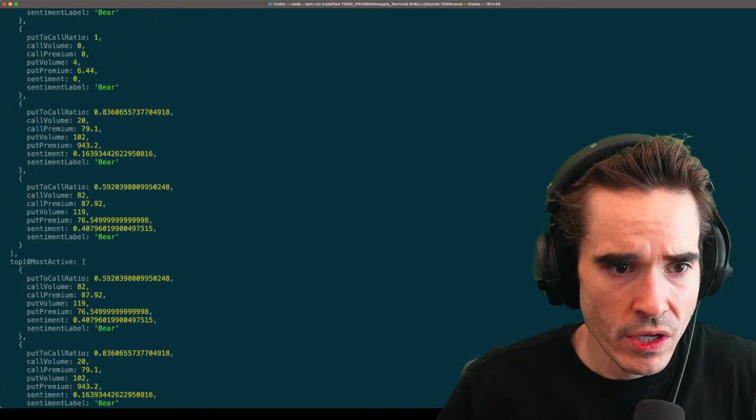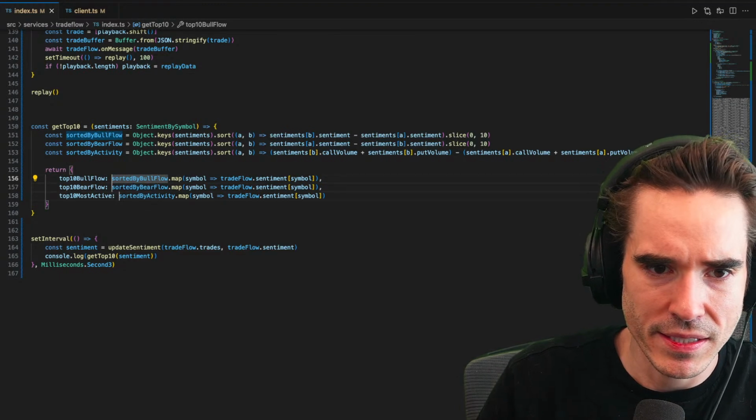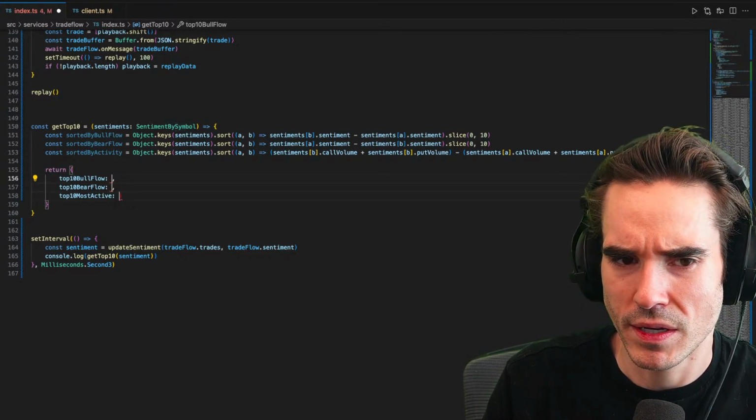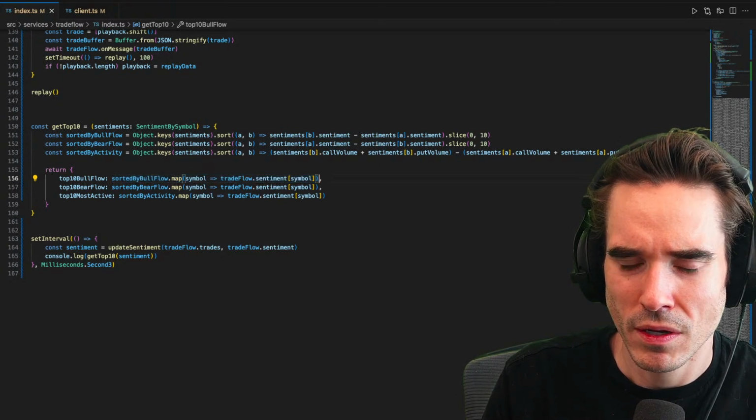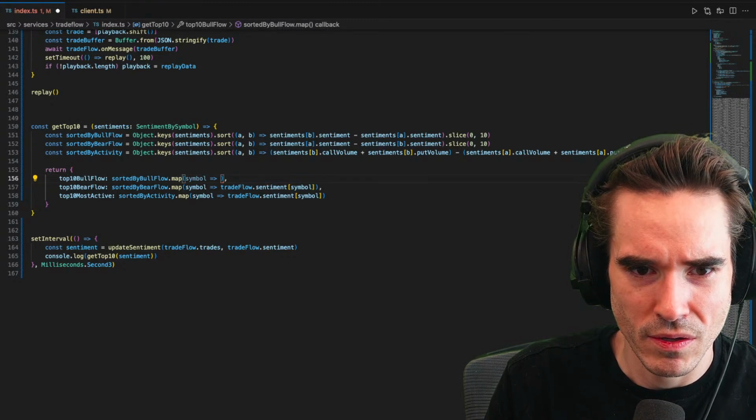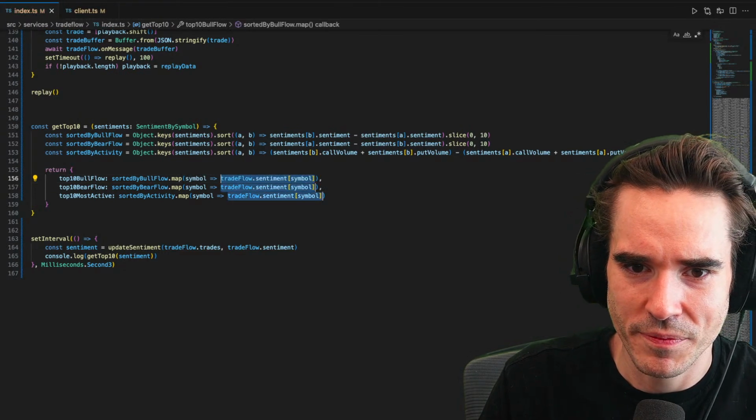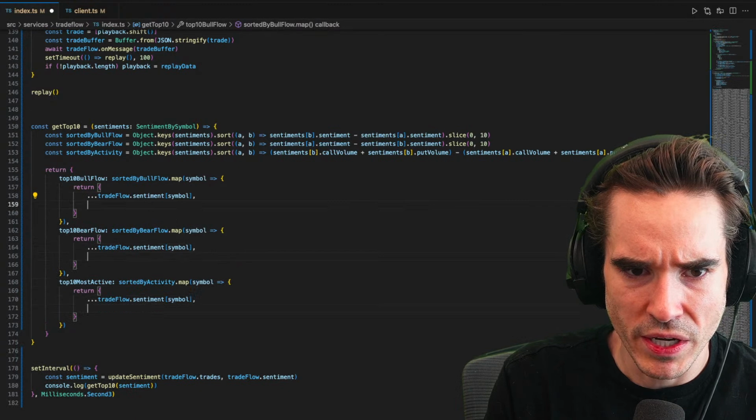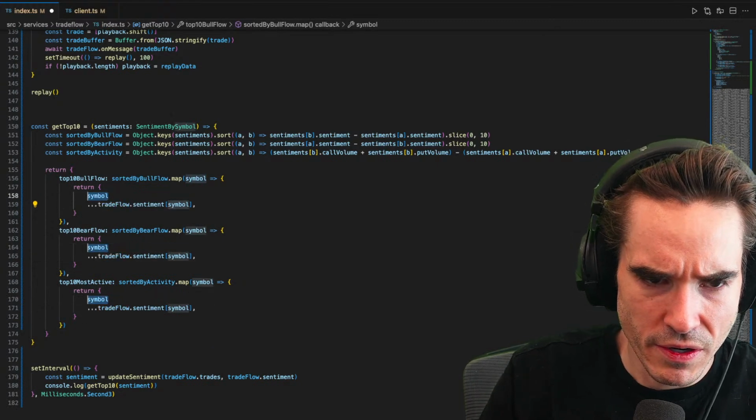Cool. But now we don't actually see what symbol it is. So we still want to say like this symbol. No, I just confused myself. What do we want to do? Sorted. Oh, it would be like this Object. Right? Well, let's just do this. Actually, this will be easier. We'll just say return this spread with the symbol as well. So that's a little bit easier.